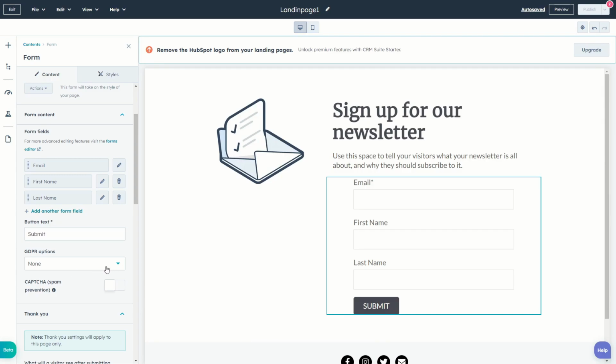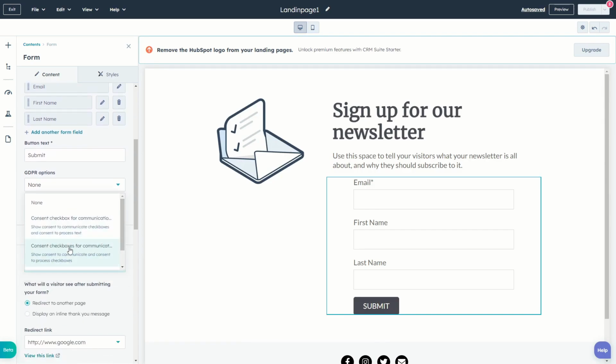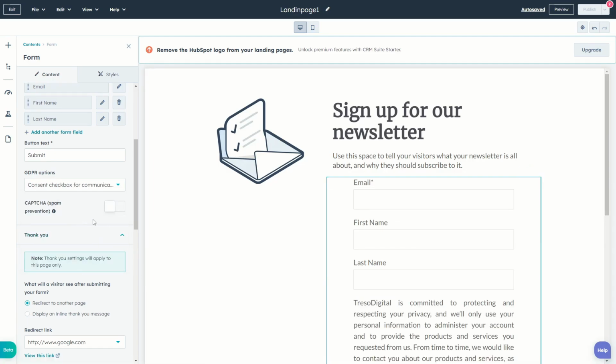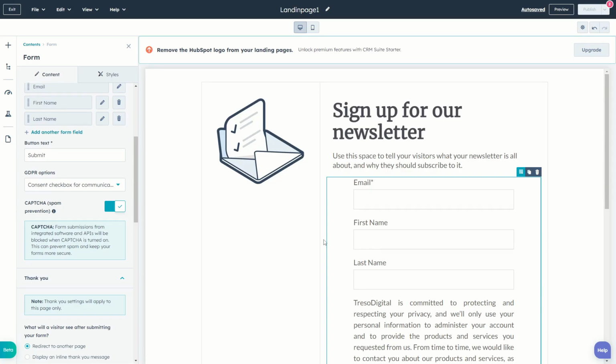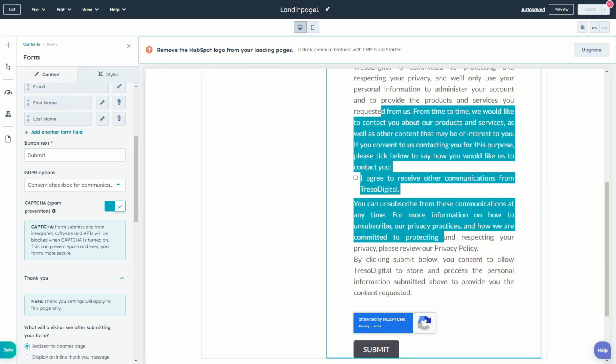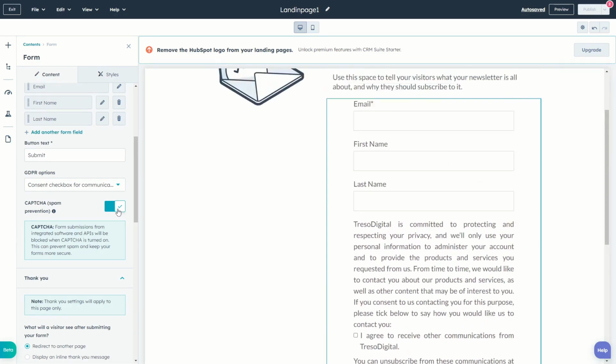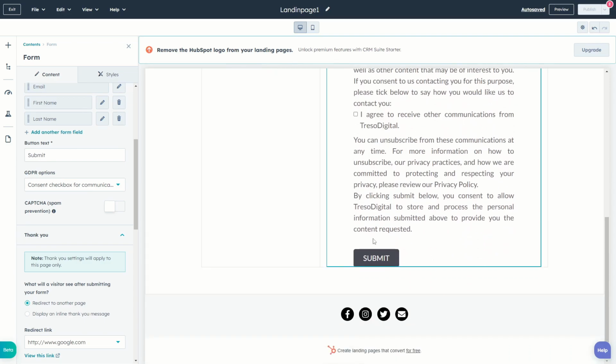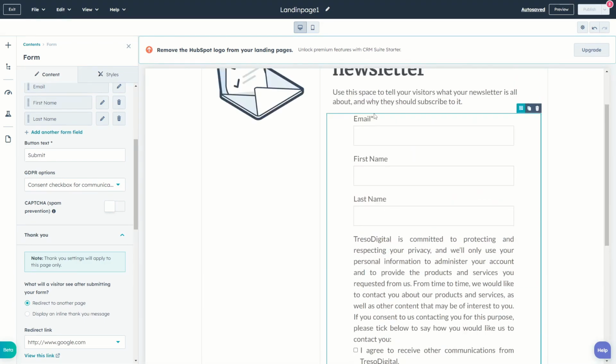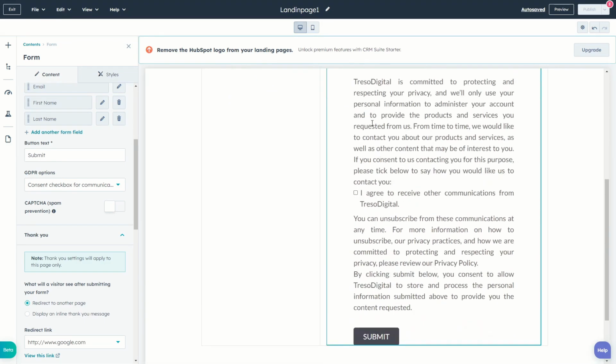Then you have GDPR options. These are basically consent checkboxes. I would highly recommend choosing one, and maybe also adding a captcha. So here is some consent information and also a reCAPTCHA protected form. In this case, I'll just remove the captcha since that makes it a bit more complicated. And then you have the simple form with the inputs and your consent.